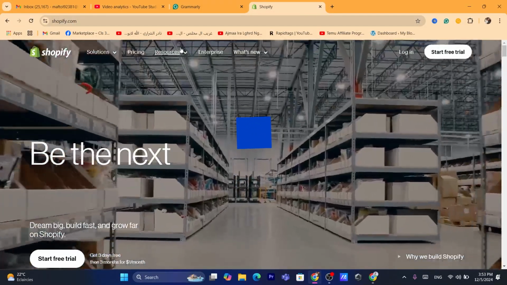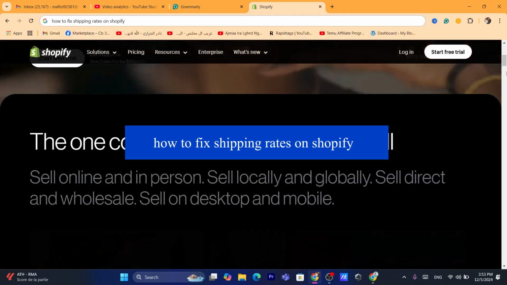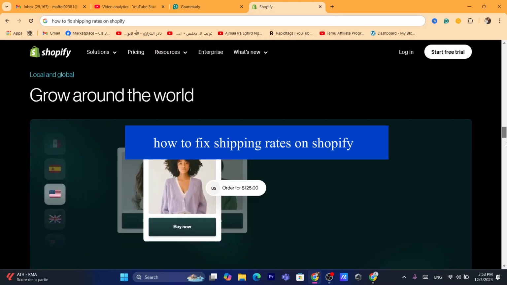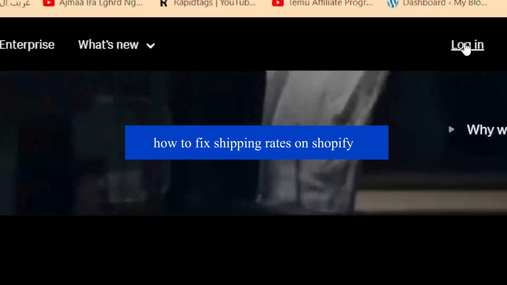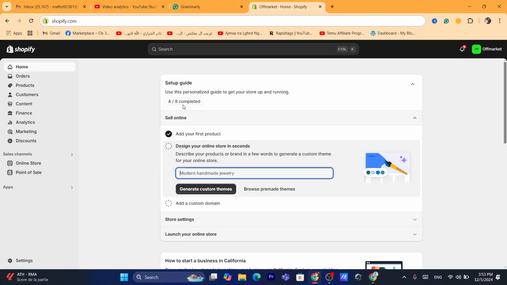Hi guys, in this quick and easy tutorial, I'm going to be showing you how you can fix shipping rates on Shopify. This is going to be a quick and easy tutorial. Now, first thing you need to do, guys, you want to log into your Shopify store. That's the first step. After you are on your Shopify dashboard, by the way, there are multiple things you can do to fix shipping rates on Shopify, if you have a problem with shipping rates.